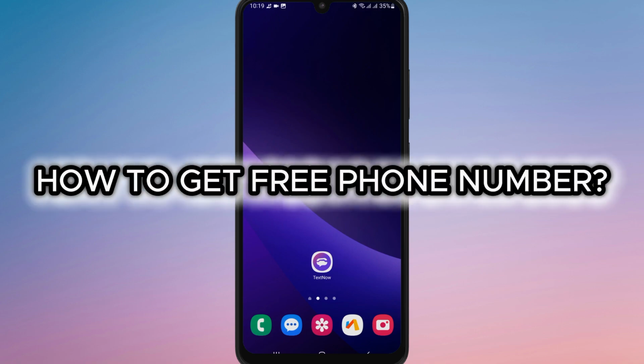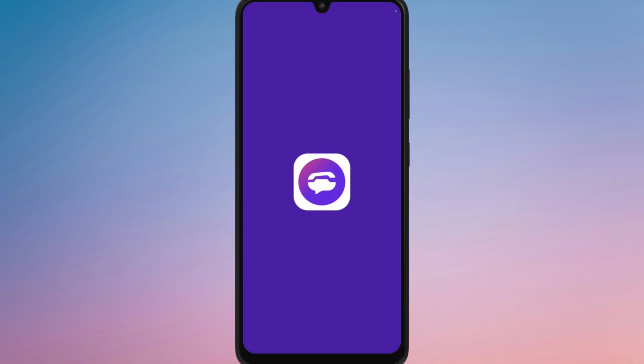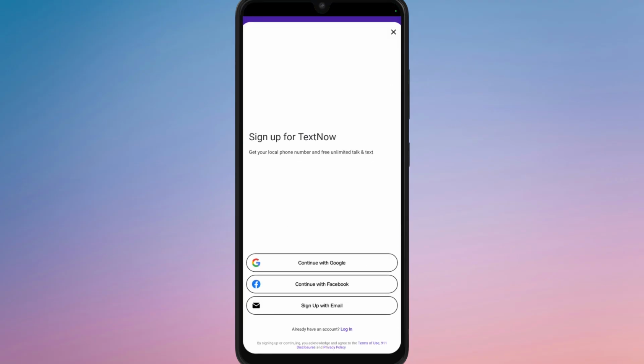How to get a free phone number on TextNow. First of all, open the TextNow app on your device and start the sign up process. During sign up, you will be prompted to sign up using Google, Facebook or email. For this tutorial, I will use Google.